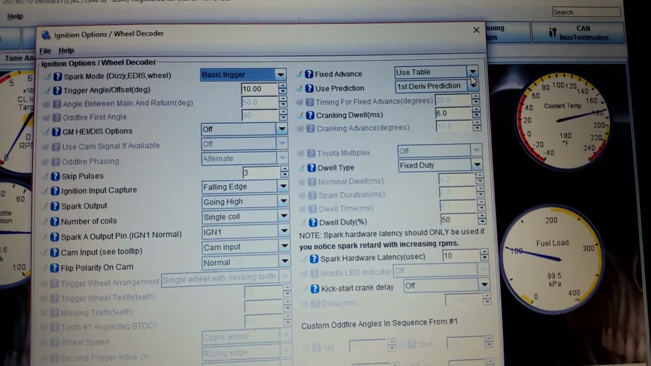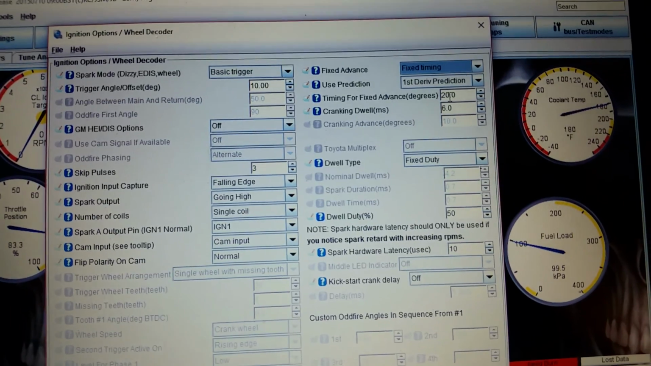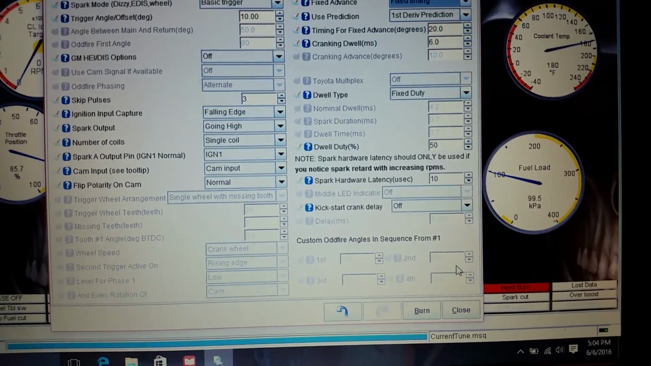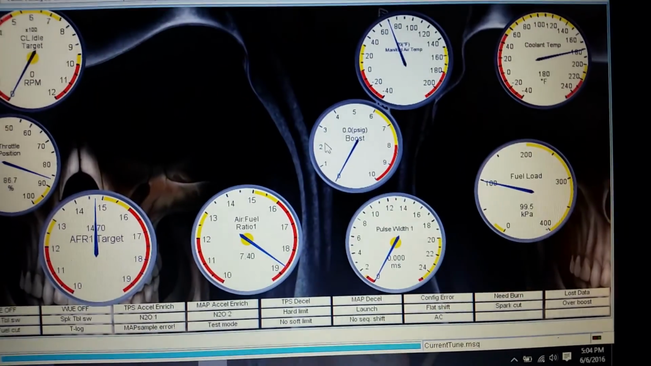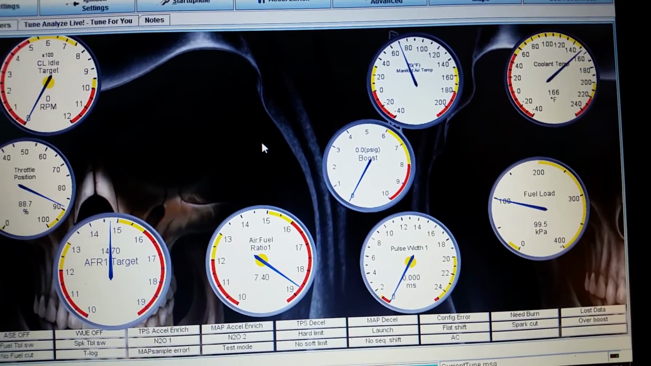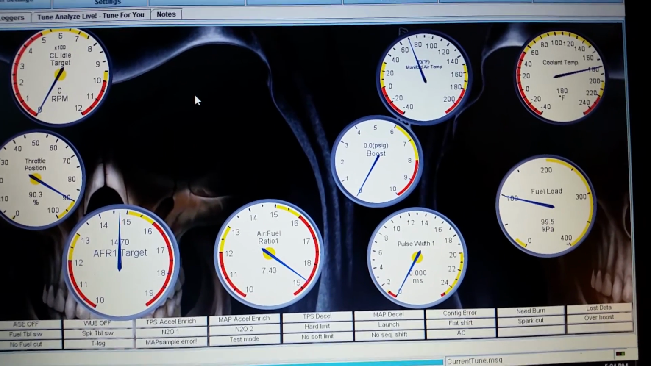and we're going to change from use table to fixed timing. I already have mine set to 20 degrees. That's what I suggest. I'm going to close this box, and we're going to start the car, or attempt to start it. If it doesn't start, wiggle the distributor until you can get the car to start.